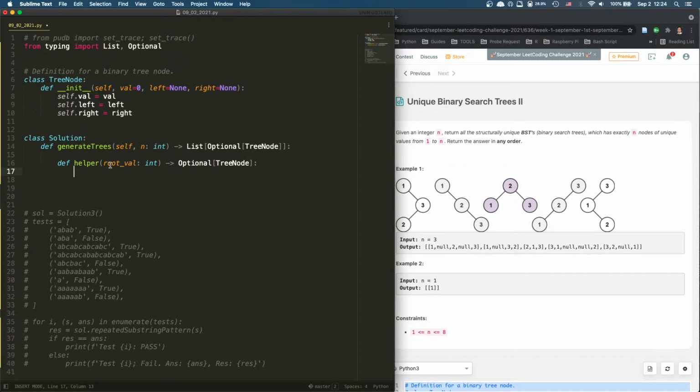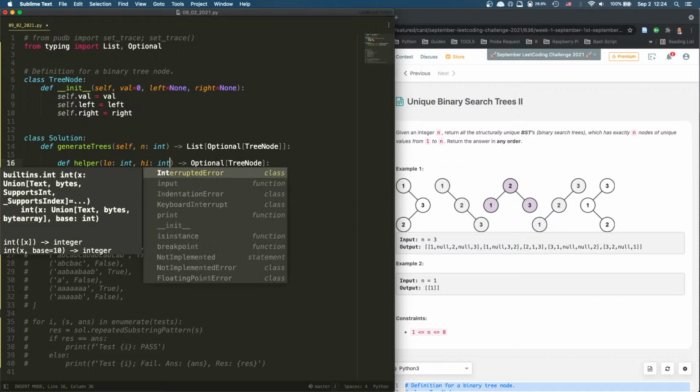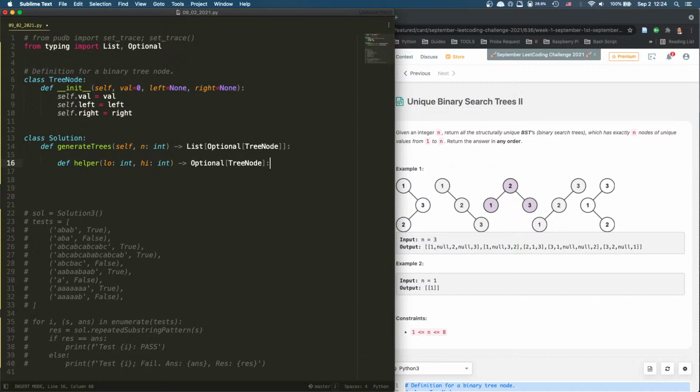It's the boundaries, the low and the high. That's what we pass in. We have the low and we have the high. So what we need to know is all the trees that can be produced from this. And this will return a list, a list of trees.